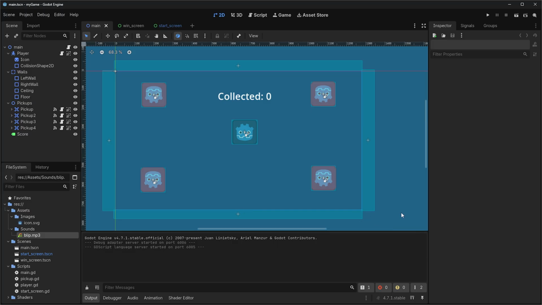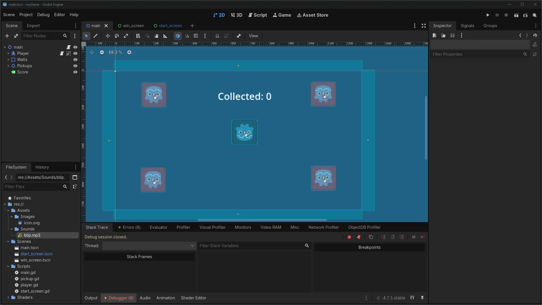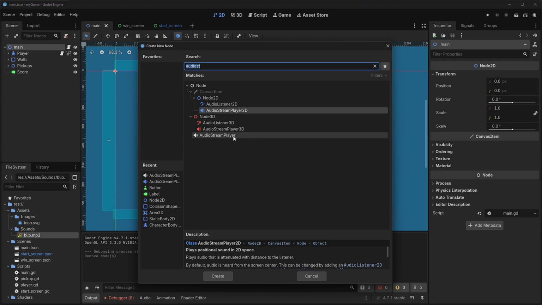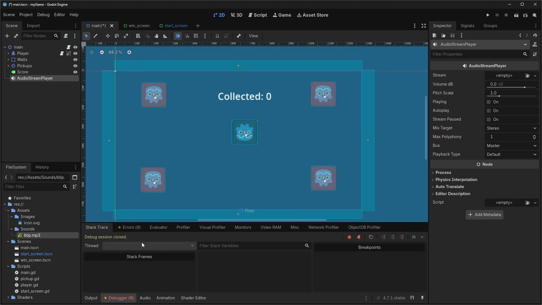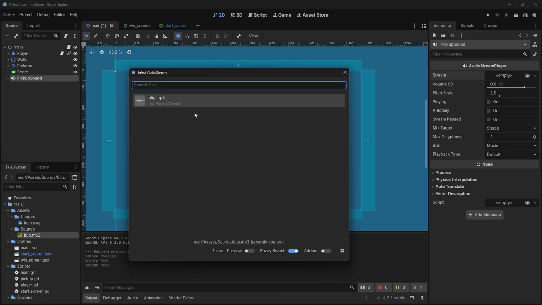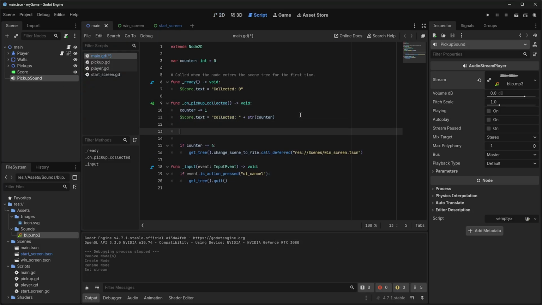Of course, another way we can make a game more interesting is to add some sounds. So I've just gone ahead and imported this sound I found we can use for the pickups. So just go ahead and add an audio stream player node to your scene. I'll just call it pickup sound, and we'll reference the file. And now in the main script, we can simply call the play function on this node, like this.